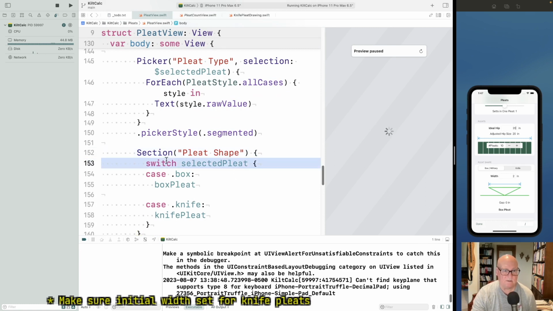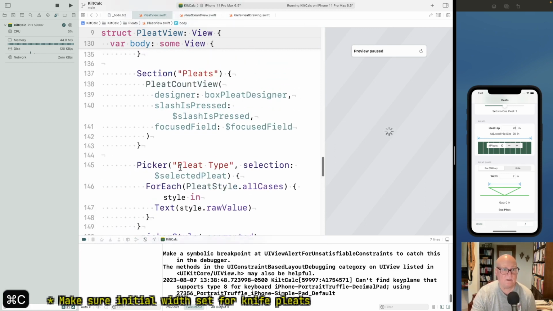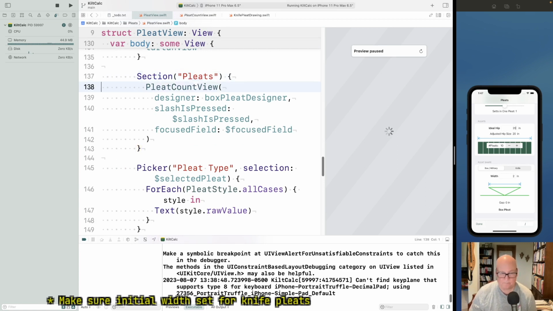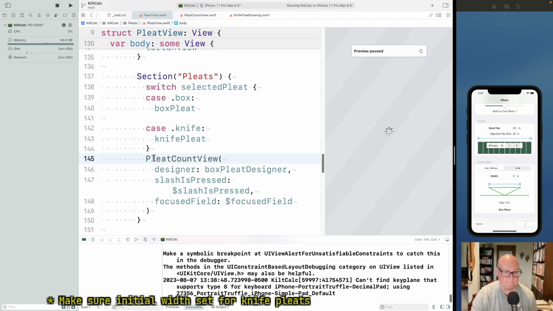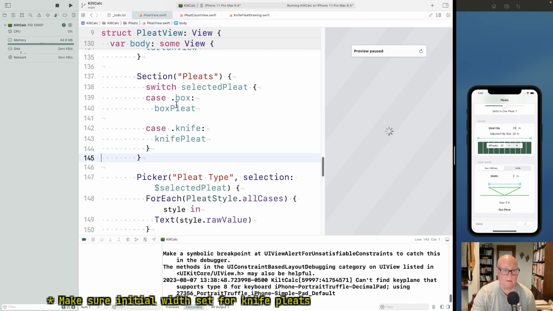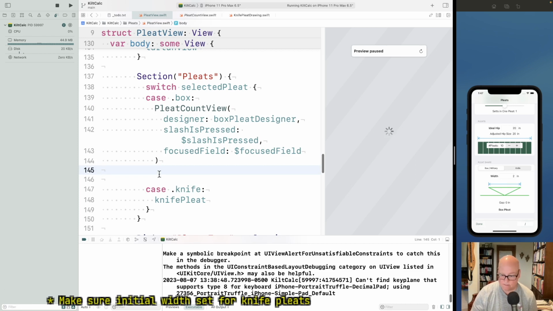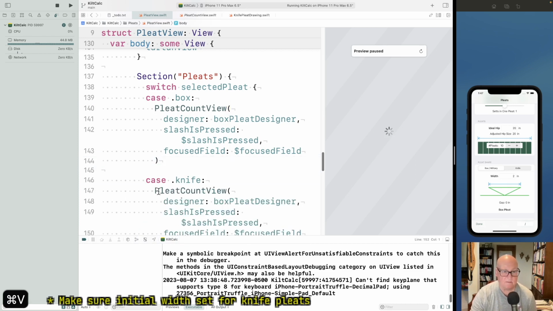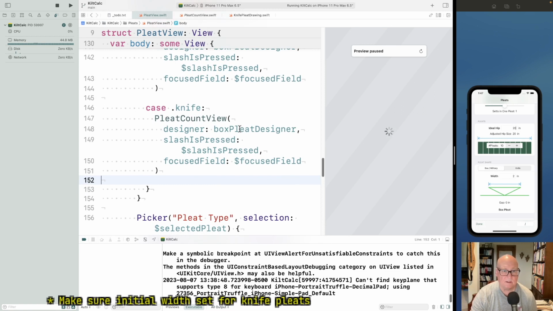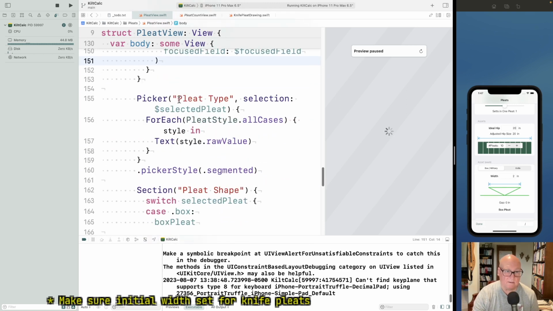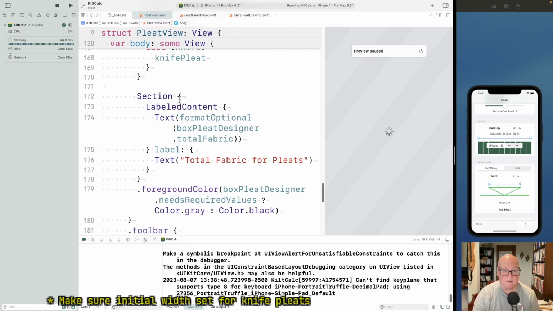I'm going to do this same thing up here. That's box pleat, and this is knife pleat. Still a pleat count view, but this becomes knife pleat designer. Okay, all right, now that thing, and then we're going to do the same thing down here.